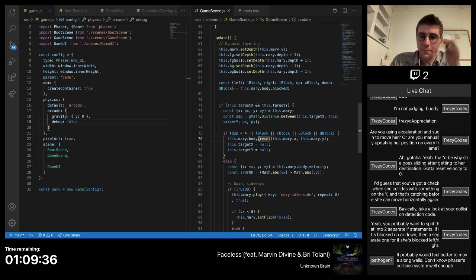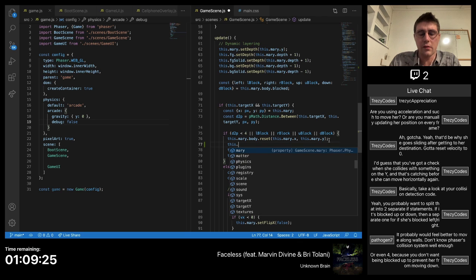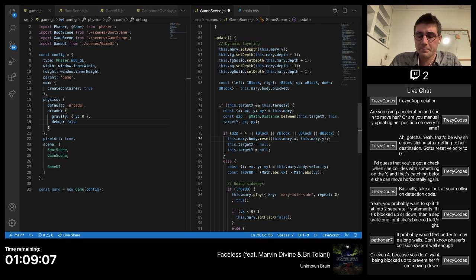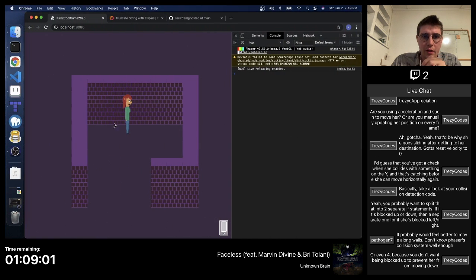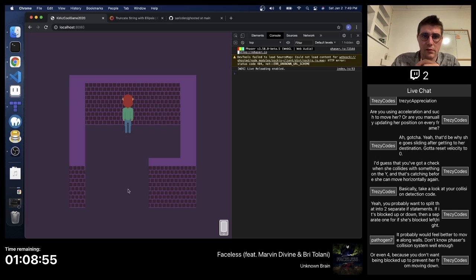I'm just drawing a blank at how we could do this, because this reset function... Actually, I wonder if there's a reset X and Y. No, that wouldn't. Maybe it would. Let's see, hang on. No, that's not a thing. Or even 4, because if you don't want her being blocked up, preventing her from moving down. Yeah. I mean, that's not currently a thing. If she's blocked up right now, but she can still move down, somehow magically.